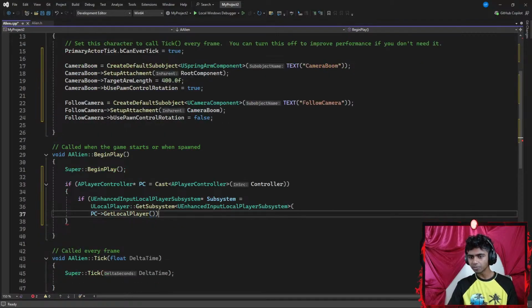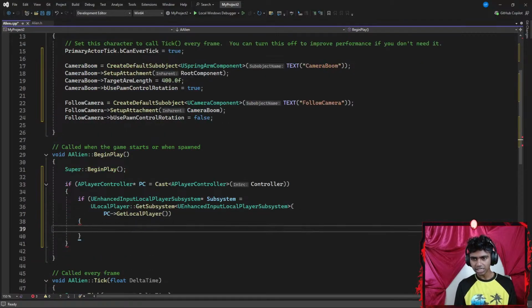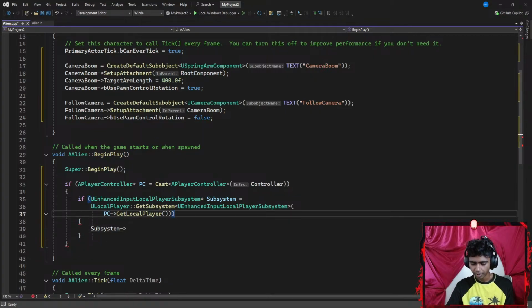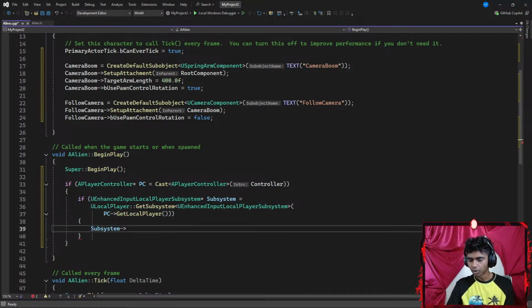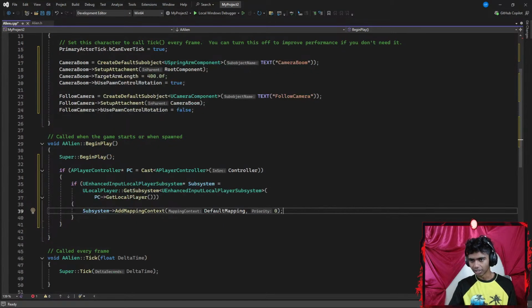Speaking of which, there we go. This is pretty much it. Now I'm gonna add a pair of curly braces, and then I'm gonna point my subsystem towards, am I missing a pair of parentheses? I think I am. There. I'm gonna point my subsystem towards something like add mapping context. Okay, add mapping context. There we go. My mapping context is gonna be my default mapping, and then I'm gonna set my priority to be 0, ending with a semicolon.